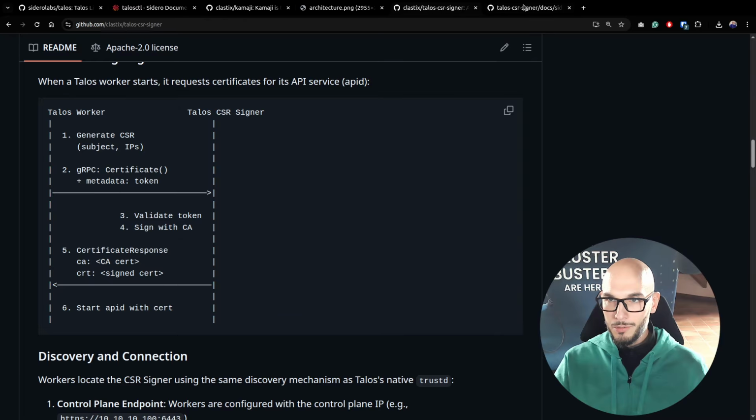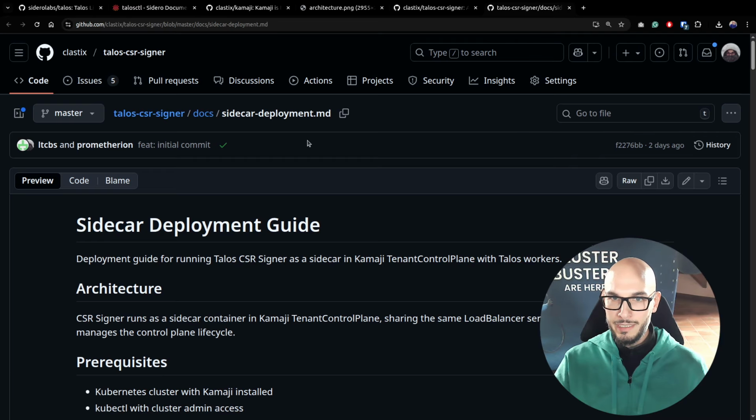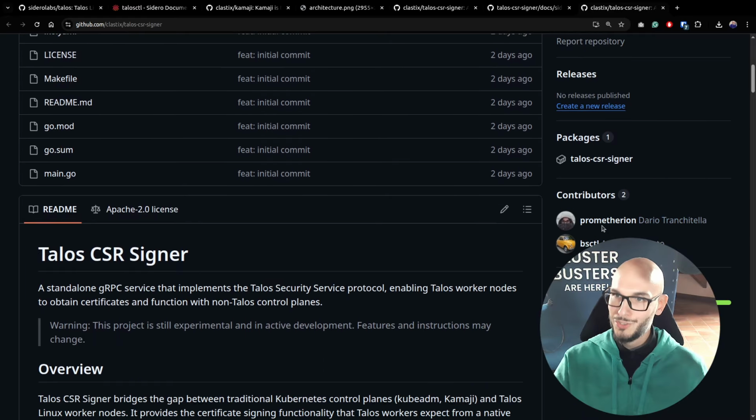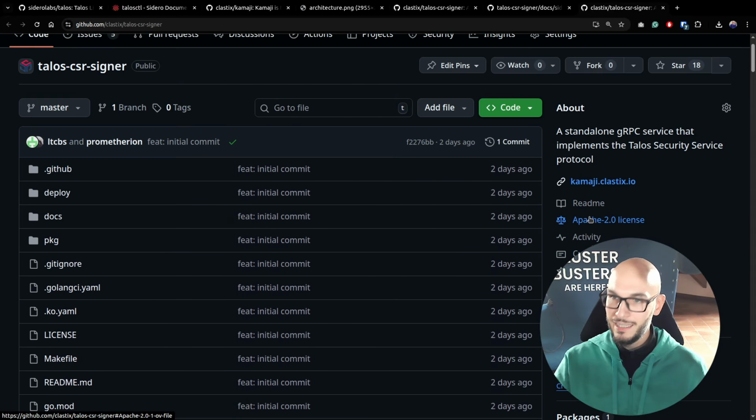For our demo, we are going to follow the sidecar deployment guide in the repository. We already built the container images, so they are for free. This project is licensed under the Apache 2 license, so it's open source.